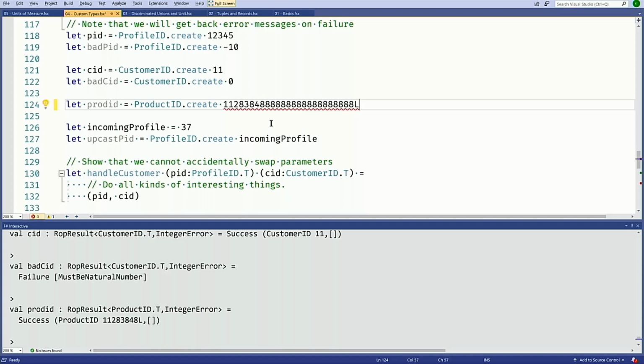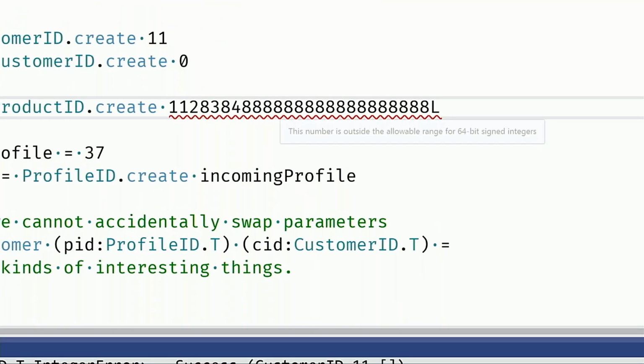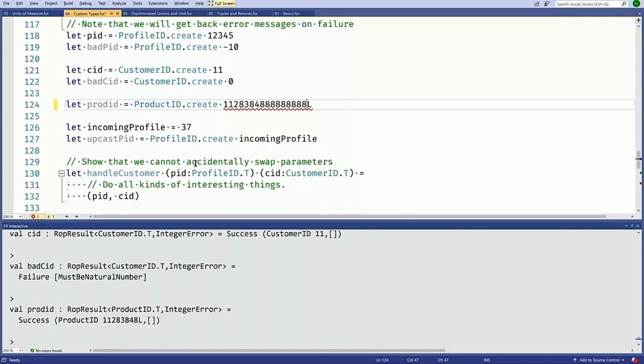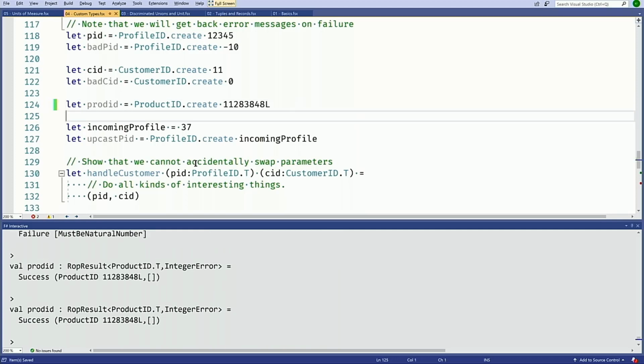Drop an L in there. And now it says it's pretty big. It's a lot of 8s. So that was outside the range of 64-bit integers. There we go, that's inside the range. Or I'll just drop a few more 8s off. Okay, so now we have a product ID.